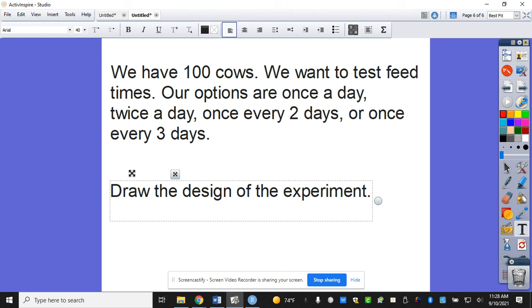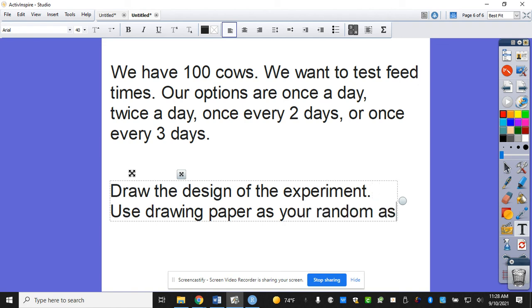And I want you to use, I'm never going to tell you which one to use. You can literally use whatever, but for the sake of it, I want you to use drawing paper as your random selection, random assignment. Like names in a hat kind of thing, because I want to be able to have that conversation again. So I want you right now to do this. You're going to draw the design of the experiment along with writing the randomization process, random assignment process, using the idea of paper in a hat kind of thing. Ready, go.